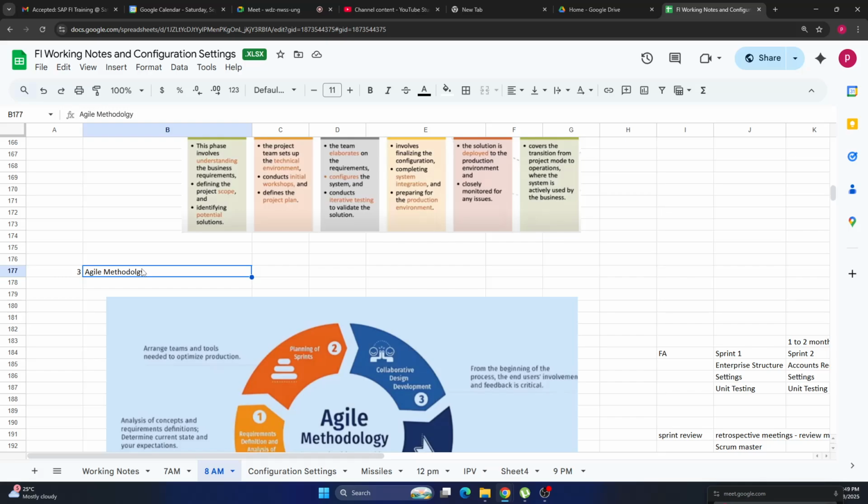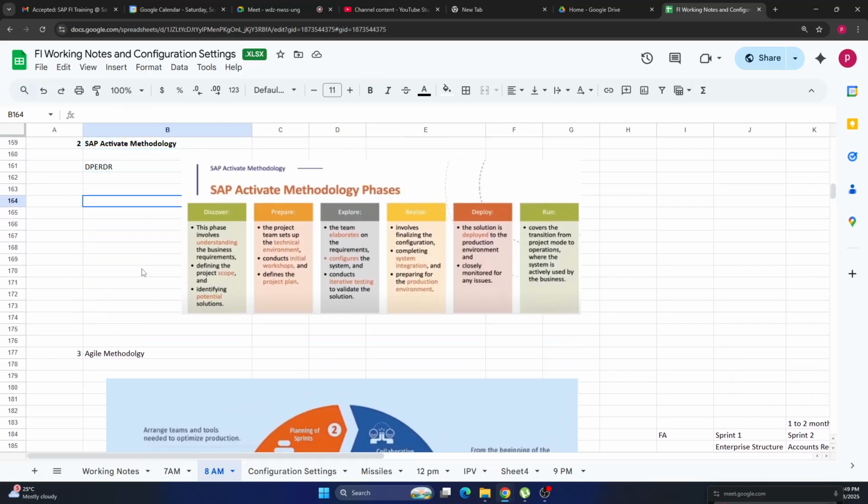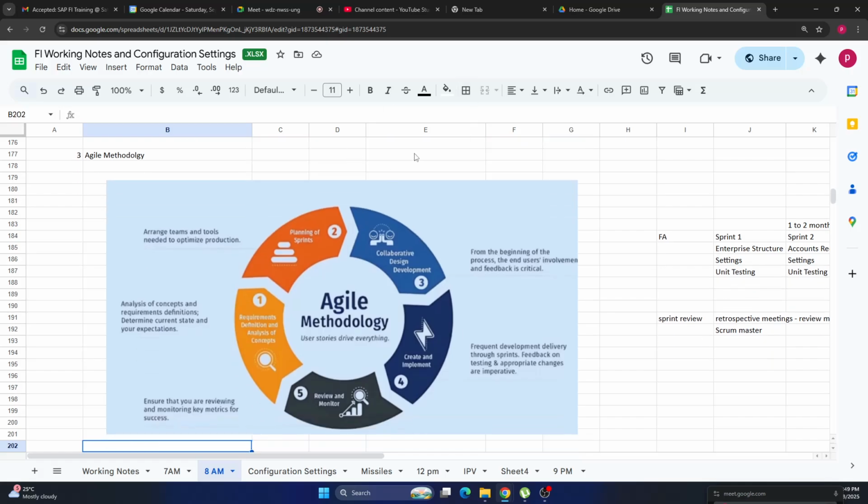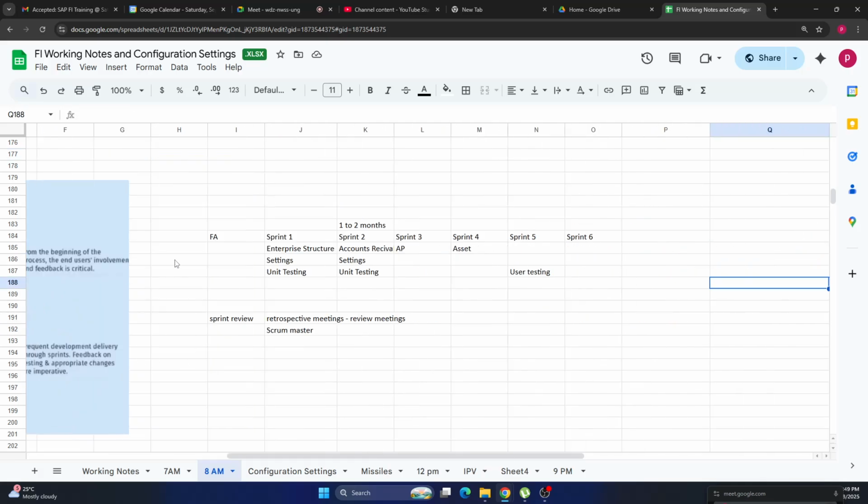They are using Activate methodology or Agile. In my previous implementation, they used Agile methodology. So in Agile methodology, you do the same activities. The only thing is the objectives, achieving whatever you predefined. For example, in Agile methodology, if you look at the right side, you will have different sprints: sprint 1, sprint 2, sprint 3, sprint 4. In each sprint you will define the objectives, what you are going to complete.